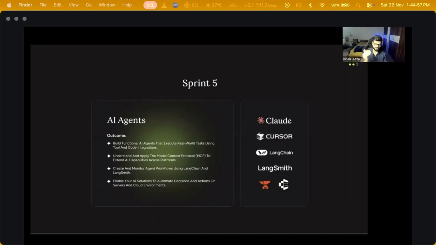In this case, we focus on Cursor, Claude, LangChain, LangSmith, Smithery, and Composio. So we talk about creating advanced sequential agents using LangChain. We also talk about observability and how you build or integrate your MCPs in your workflows. How do you launch observability on top of it? How are you monitoring your agents? What if one agent fails? How do you do the fallback, and so on and so forth? All of that is covered in sprint number 5.